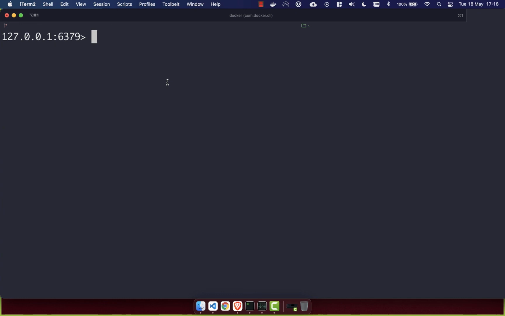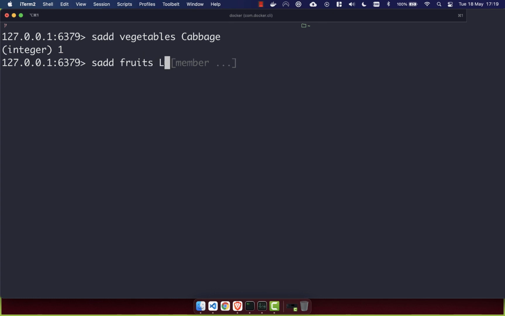The final command we're going to have a look at is the SMOVE command, which will allow you to move a member from one set to another. Let's go ahead and create a new set of vegetables, and we'll just add cabbage to that set. And then we'll go ahead and add something to fruits. Let's add lettuce, which as we know is not a vegetable.